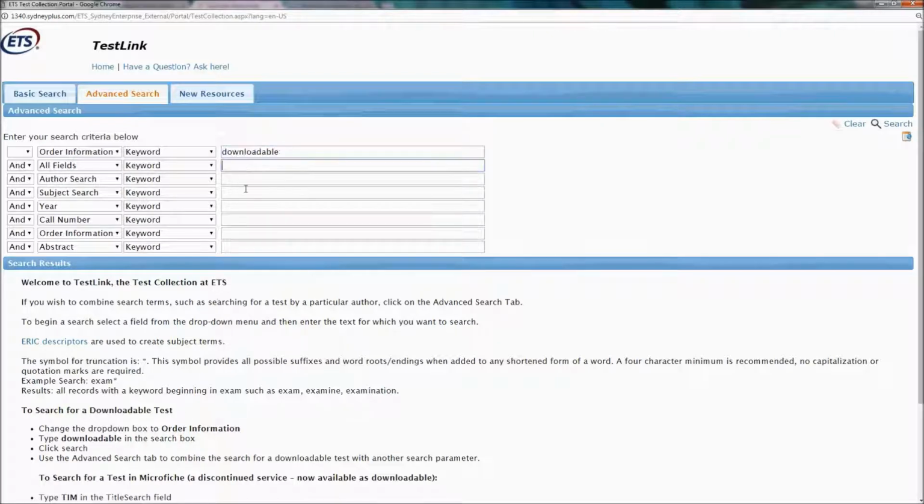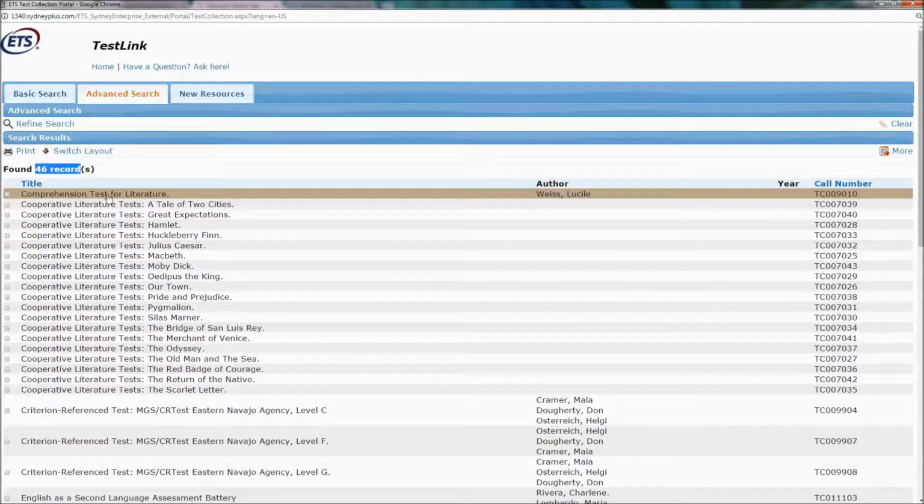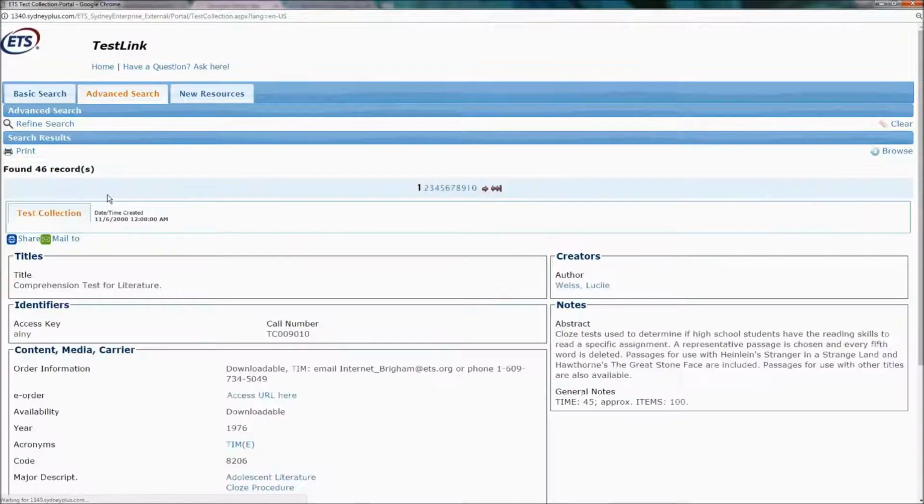And then I will use the second search box to type my search terms again. So reading comprehension as an exact phrase. Now we do have a search button over here on the right-hand side, so I'll go ahead and click that. So this told me that there are 46 records with my search criteria, reading comprehension, that are available for immediate download. So let's go ahead and I'll click on the first one and we can have a look.